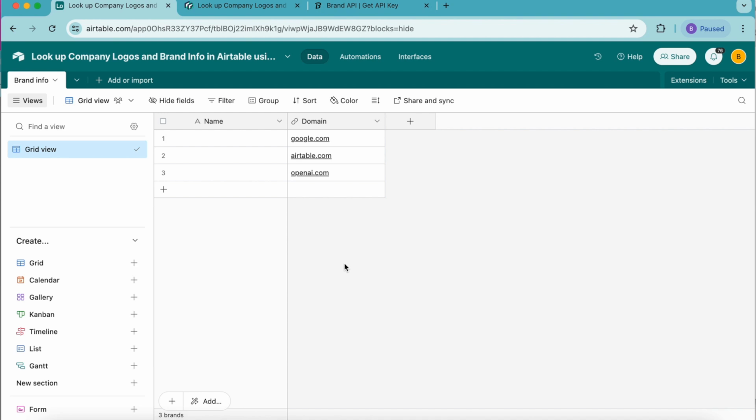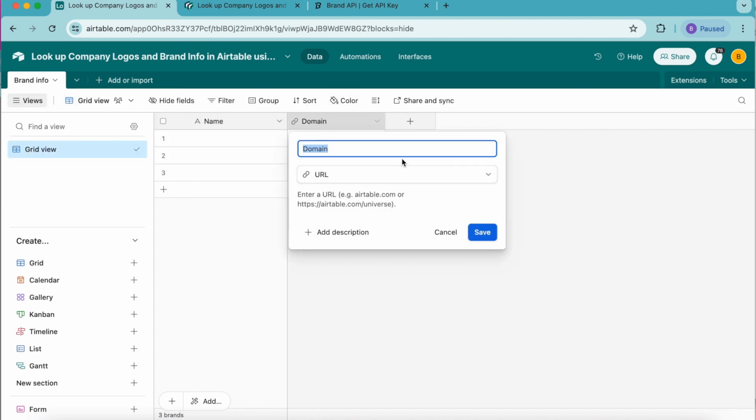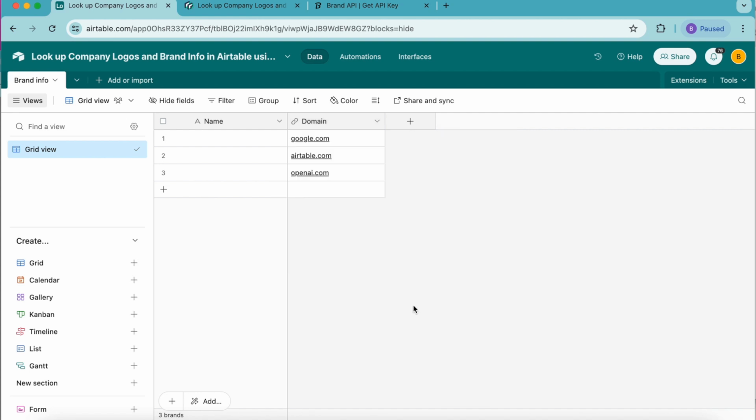So in order to begin, you want to set up the brand info table. So we're wanting to title the table just up here in this tab as brand info. Then we're going to create a new field titled domain with the type as URL. Then you want to enter the company domains into the domain field. You can use the following domains to get started if you want to just join me on this tutorial.